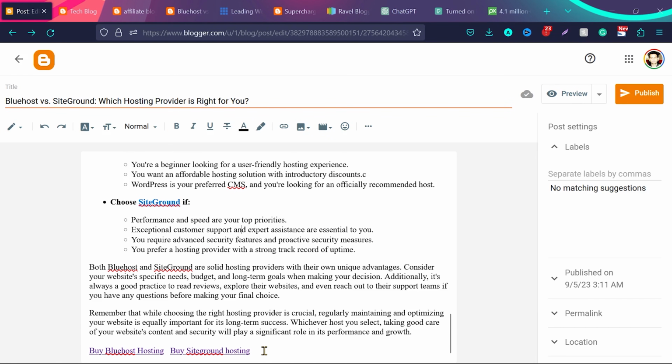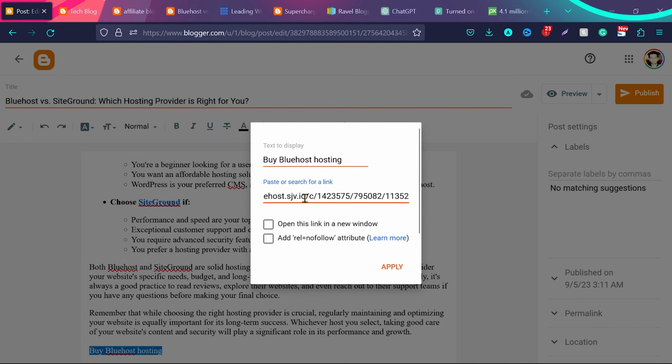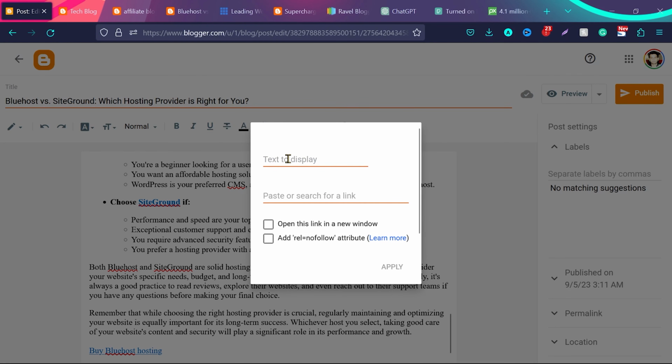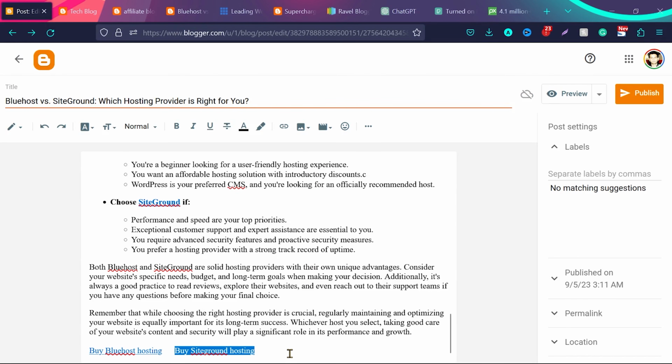How I added it here, let me show you again how you can add these kinds of links. So you can write here buy Bluehost hosting, and then you can select the text and then click on this icon and then add your affiliate link here and click on apply, or you can click on this link directly, and here you can write buy SiteGround hosting, and then you can paste your affiliate link here and then click on apply.